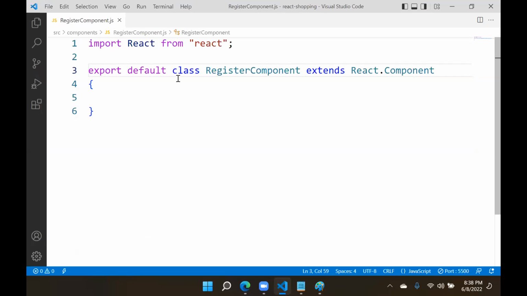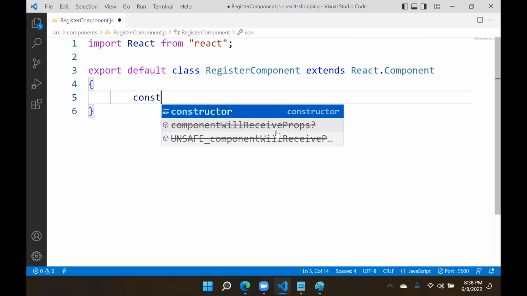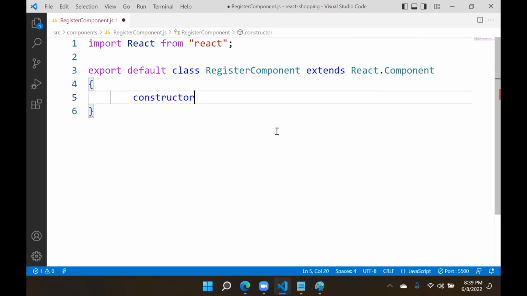So as of now, what is this React and what is this Component? A namespace and a class. All the classes are stored under the reference of a namespace. Actually, to avoid ambiguity issues, these are all configured like this. Now suppose React.Component has a constructor, then here also you have to configure a constructor.